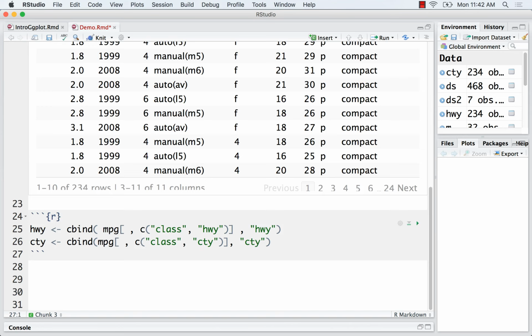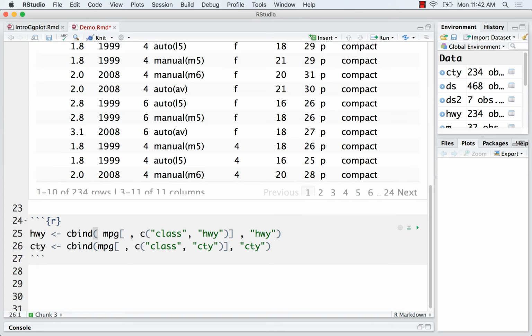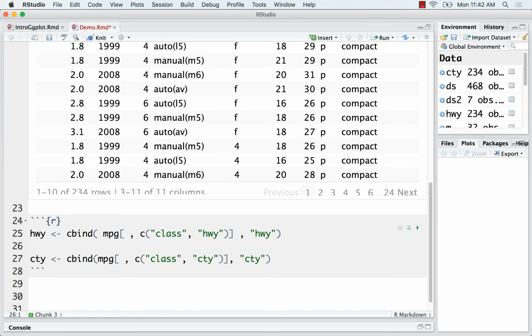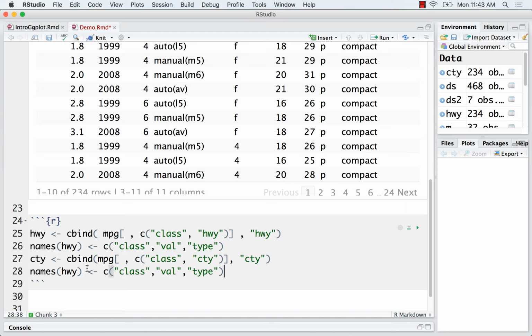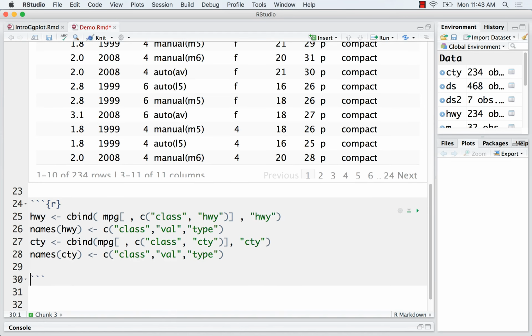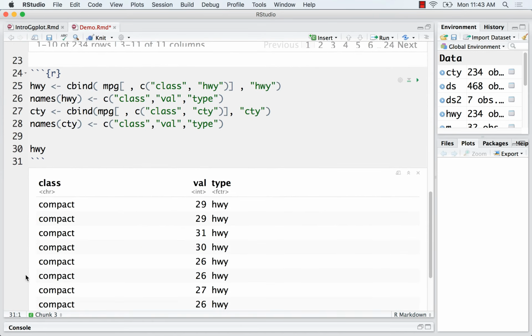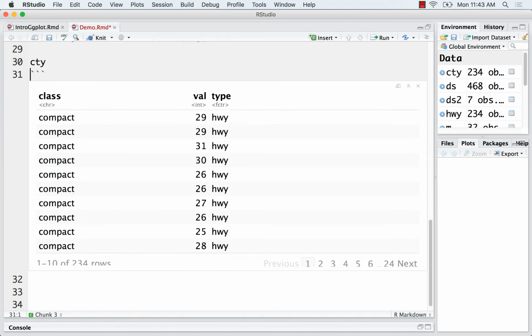Good. And then what do I want to do? I can change the names of the columns because R would like them to match. So I will say names of hwy are c of class, the value, and then the type, say. And I'll do the same for the other data frame, cty. So now what do I have? If I print hwy, I have three columns. They have the same name as in cty.